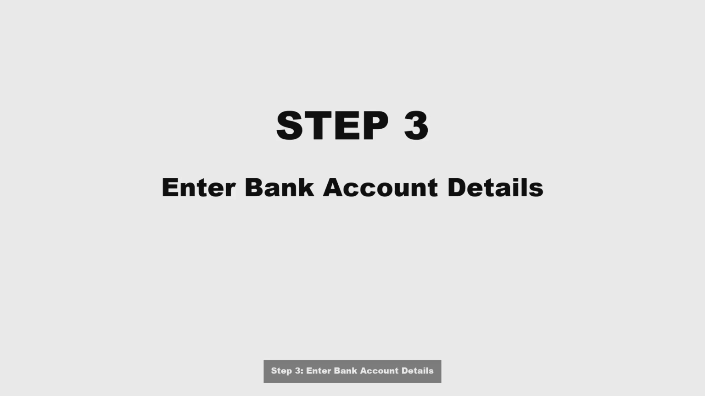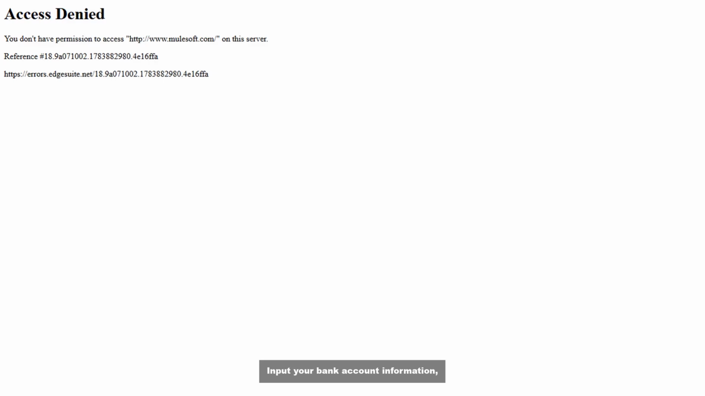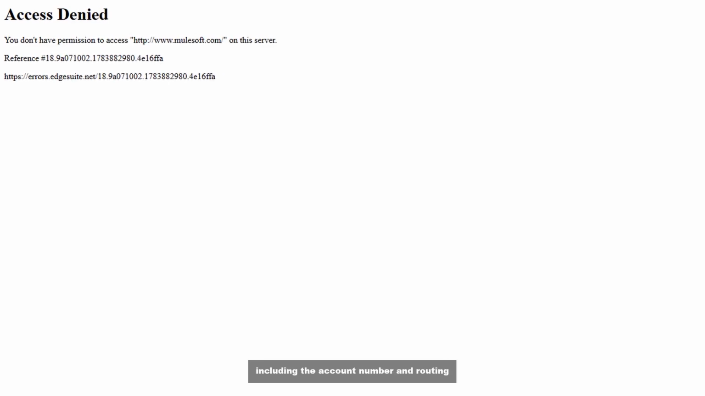Step 3. Enter bank account details. Input your bank account information, including the account number and routing number. Double-check the accuracy of the information to avoid any errors during verification.